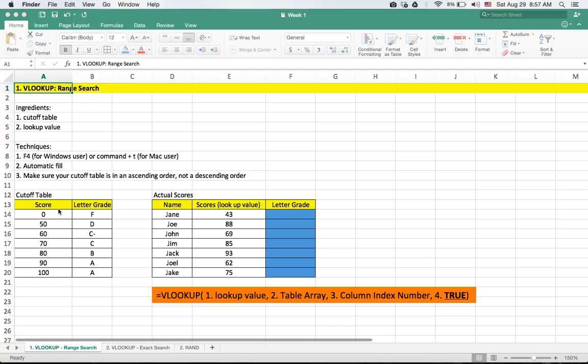The second ingredient in using the VLOOKUP is basically having the lookup value, right? So another table that we'll be using here is the actual score table, right? So you have all the students' names in the first column. You have the score that each student gets. The score is basically the lookup value, right? And the third column is the letter grade.